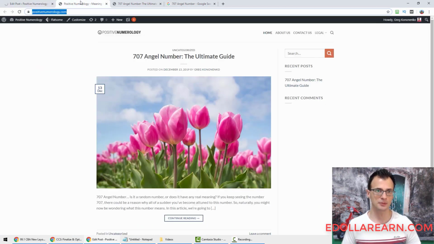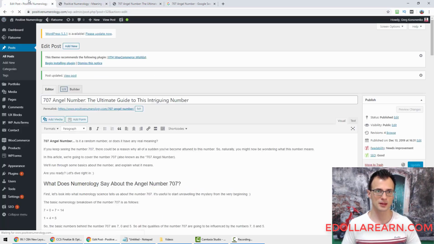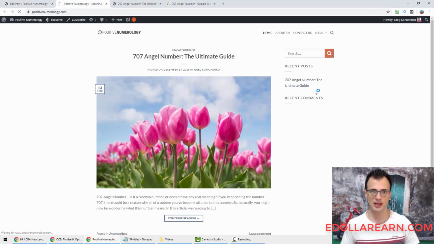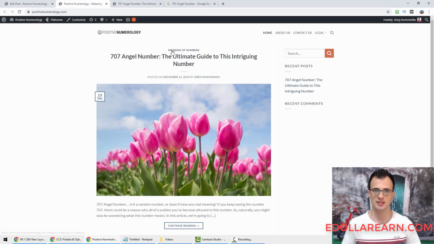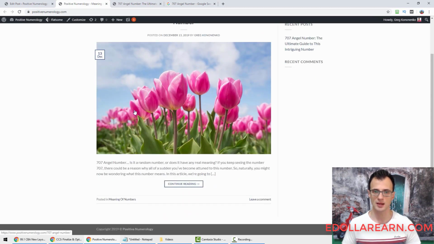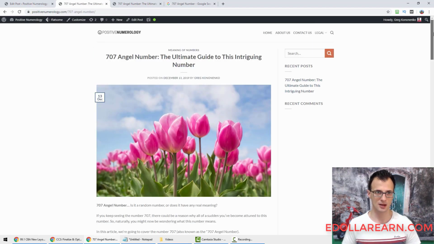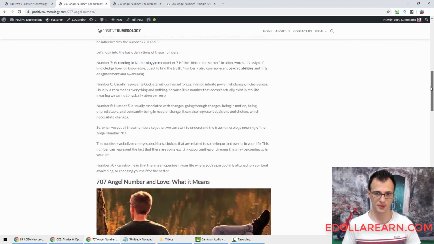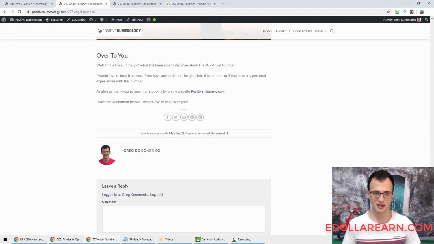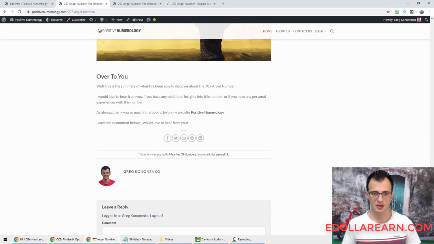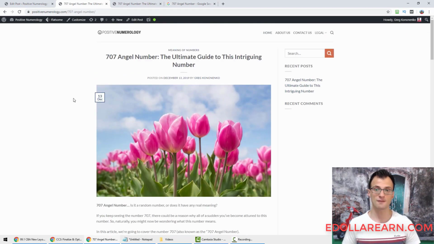So let's hit update, let's refresh it, and then just make sure that everything is actually looking okay. We now can see that meaning of numbers is now the category. Okay, actually I need to open it here on the actual post page. So everything is looking good. Good news, we've published our SEO optimized post.